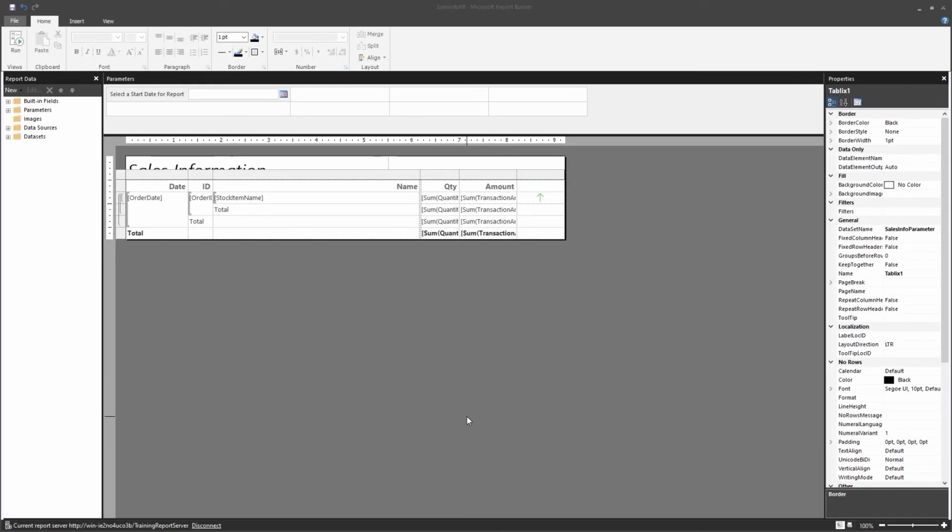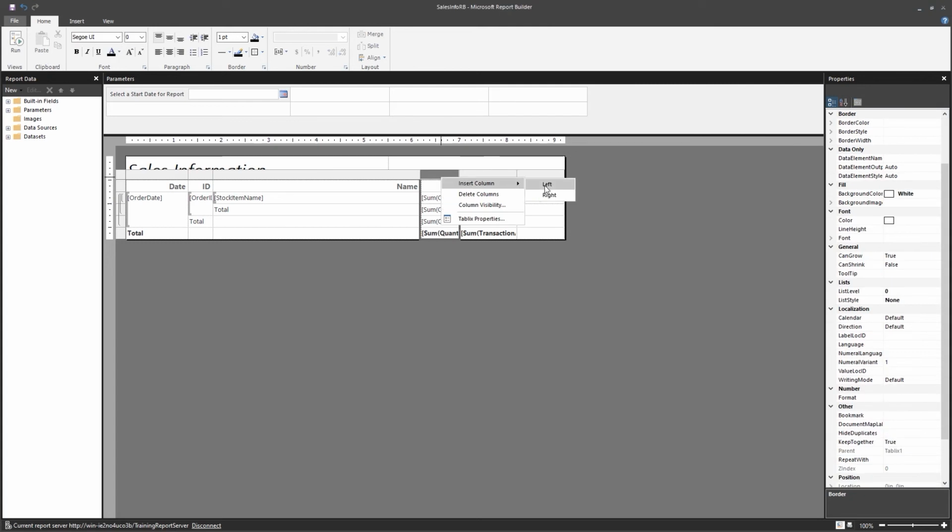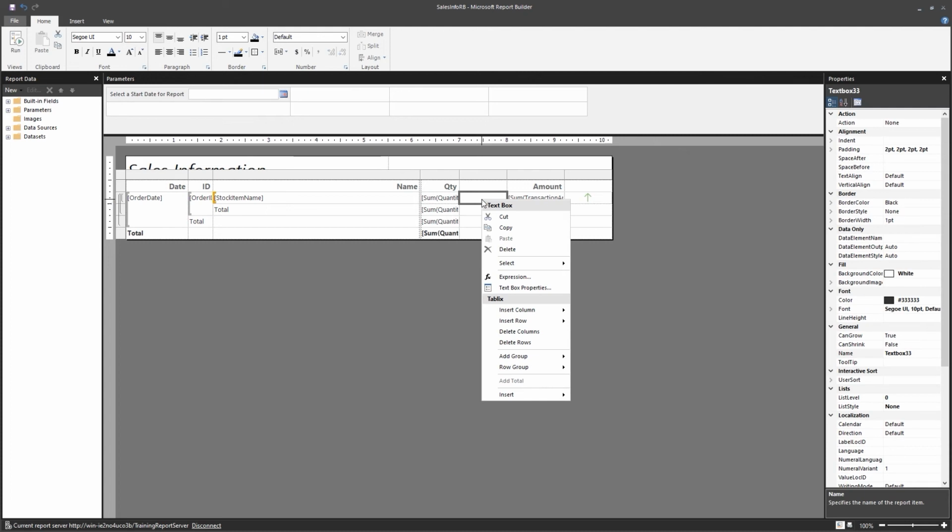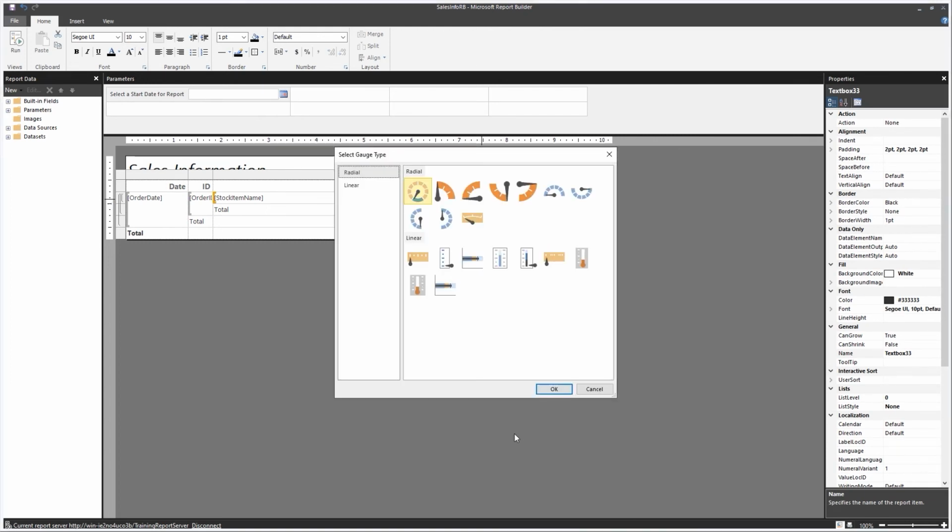Since we used a data bar to represent the quantity in Visual Studio, we're going to use a gauge to represent the quantity here in Report Builder. So we're going to insert a new column to the right of the existing quantity column. We're going to right click in the second cell, go to Insert, and choose Gauge. We're going to select the last linear gauge. It's called Bullet Graph, and I'm going to just double click it.